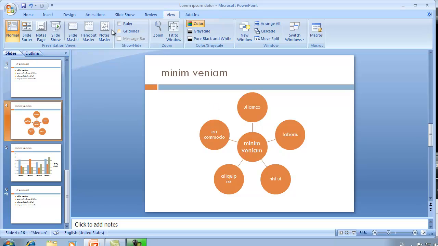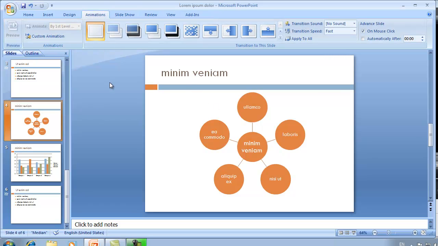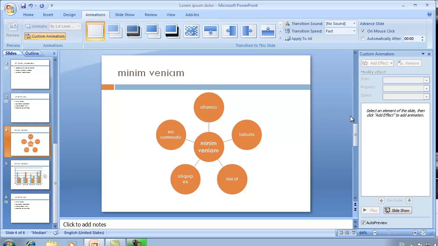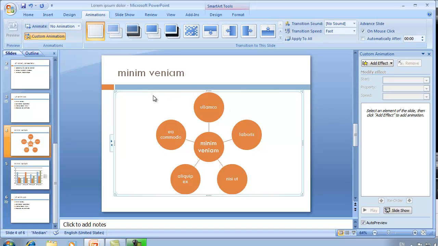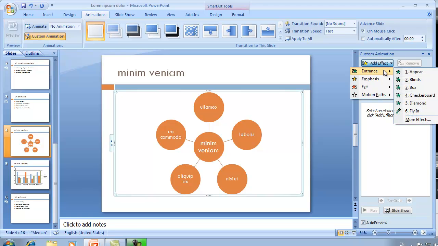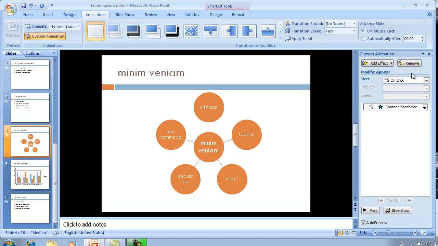Now, I'm going to go back into animation here. I'm on one of my smart art slides. I'm back on animation and selecting custom animation. I am selecting my smart art diagram. On the animation pane that's opened up, I'm going to go to Add Effect and Entrance, and I'm going to Appear. Now, you may need to go to more effects to get to Appear, but I'm going to choose Appear.